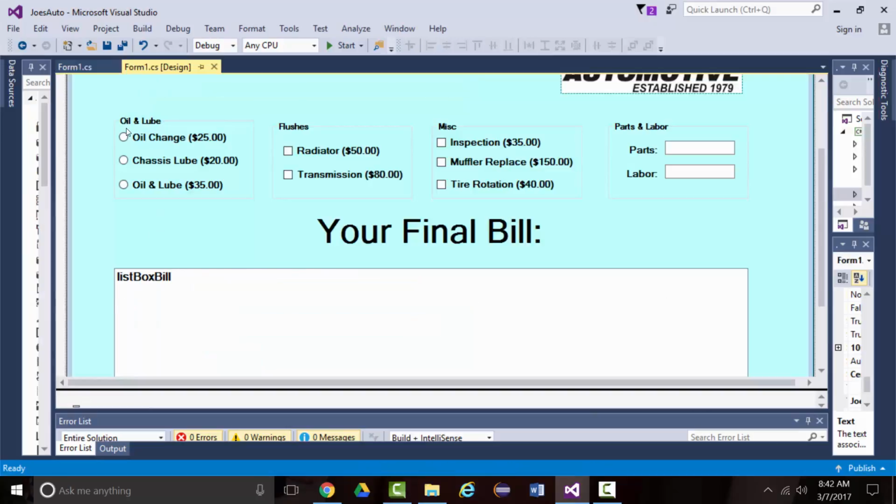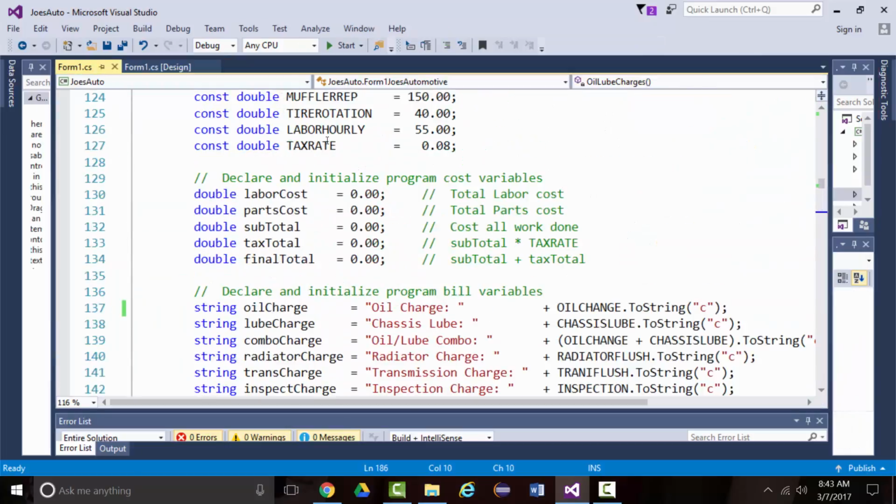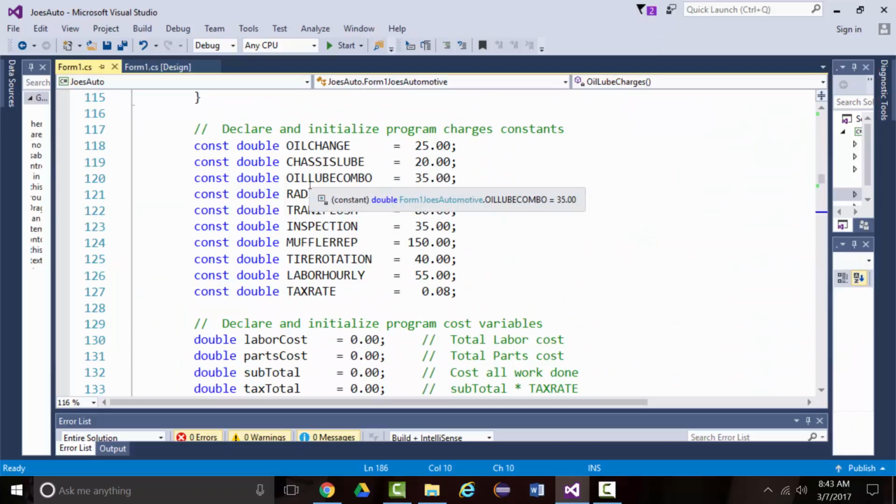There are 4 possible things that can happen inside of here. Either I can check nothing, or I can check the oil change one, or I can check the chassis lube one, or I can check the oil and lube. Does that make sense? So there's 4 possibilities. The 3 options that are there and nothing. Now, if it's nothing, technically there's nothing you have to do. But if this one is checked, you want to add $25 to your subtotal. If this one is checked, you want to add $20 to your subtotal. And if this one is checked, you want to add $35 to your subtotal. That all make sense? All right. And we already have variables that will do that. Oil change, chassis lube, or oil lube combo.